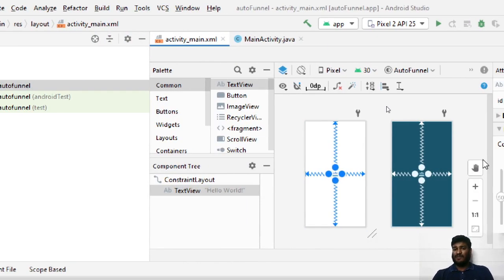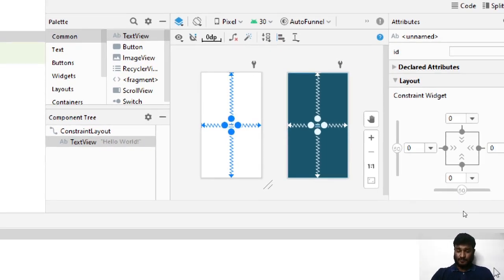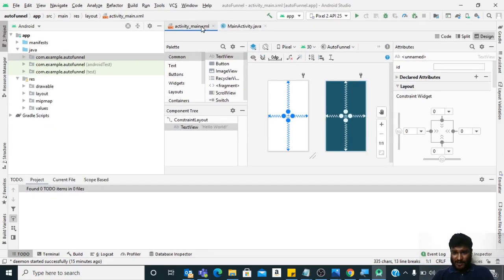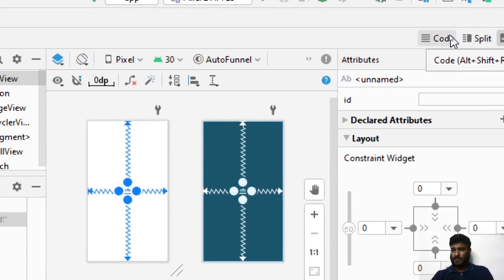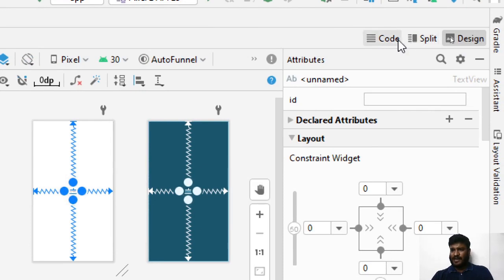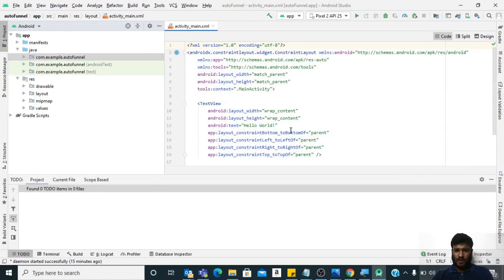So what is XML? XML is a kind of language. I will just minimize it, go back to this, and here you must get an XML tab. So you see over here design, code and split on the top. This design, split and code. Just click on the code part and you will be able to see the code. So this is how it is designed.